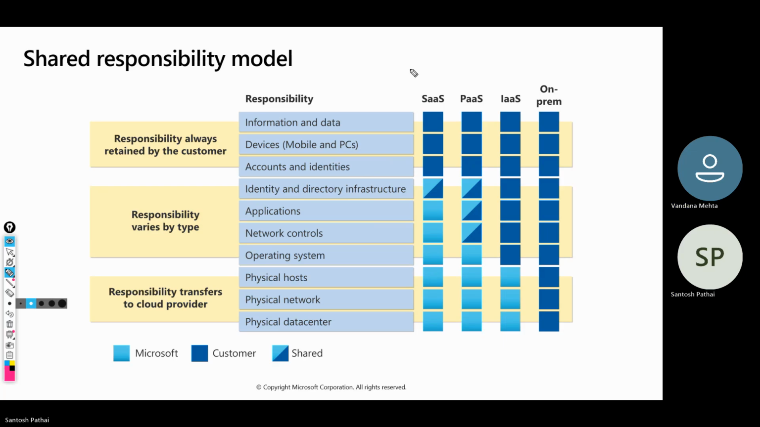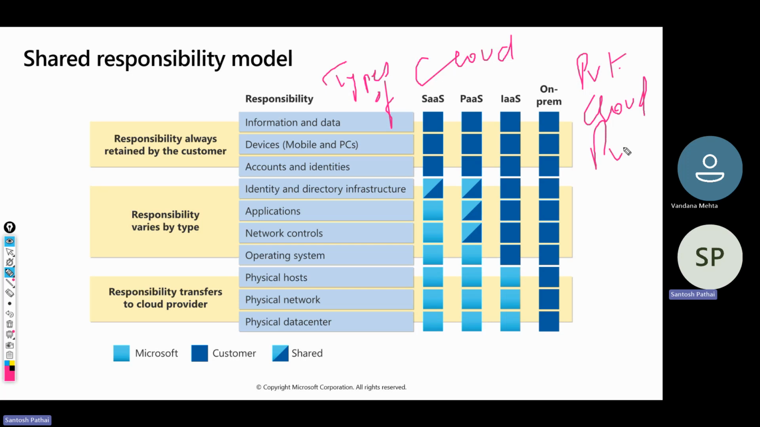Right, so now when we talk about cloud models, sorry, types of clouds, we have basically three types of cloud. We have a private cloud, we have a public cloud, and we have a hybrid cloud. Now, what are these three types of clouds?